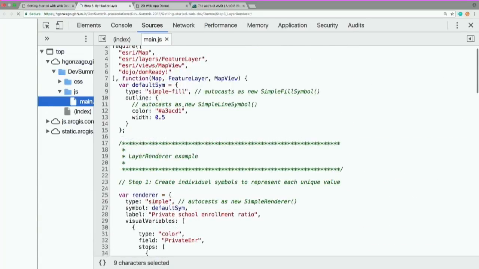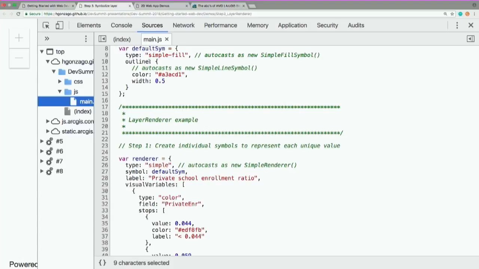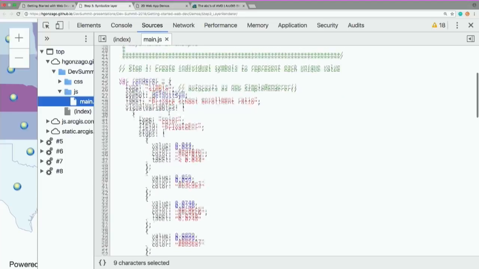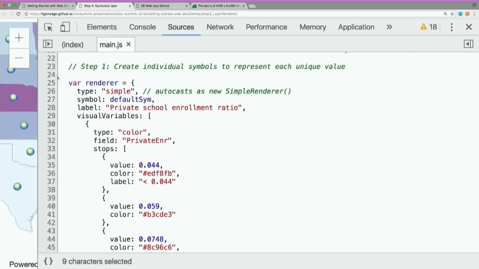Okay, so the first thing we're going to do is create our default symbol that we have right up here. It's going to be a simple fill symbol, and we're going to give it a color and a width for the outline of the symbol. That's our default symbology for information that doesn't fall into our categories. Next thing we do is create a renderer. I'll blow this up a little bit more, make it easier to see.